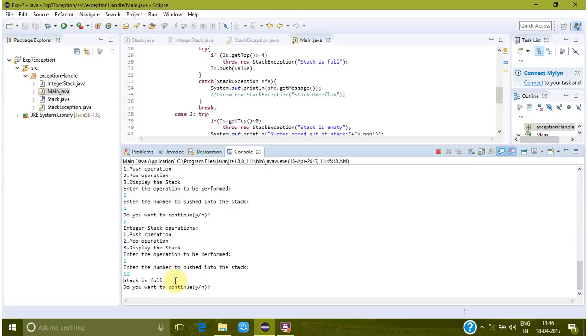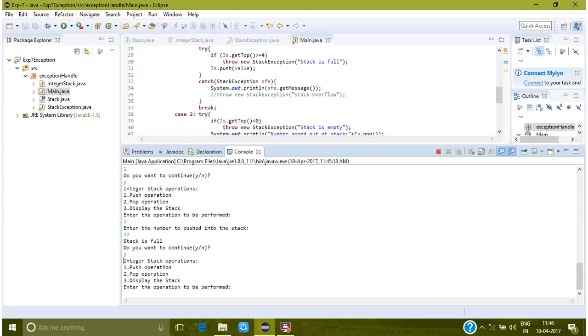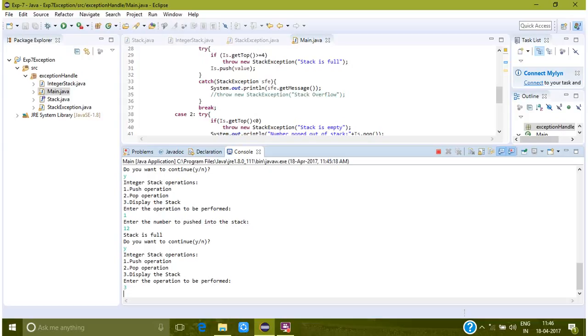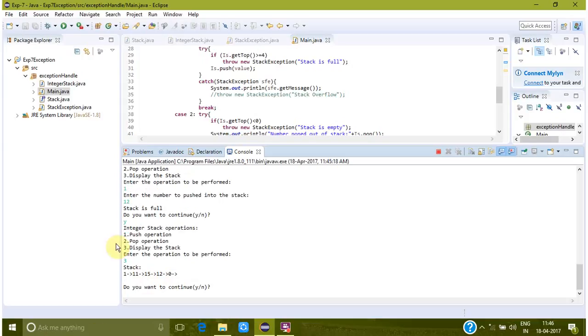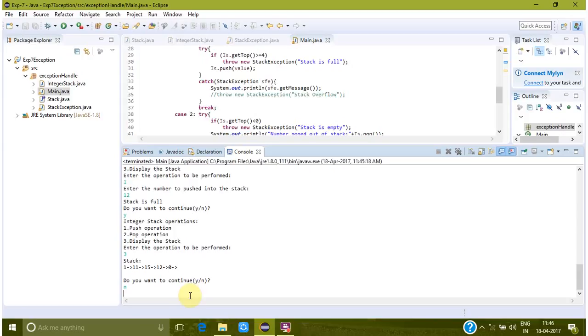Let's display the stack once again, and as you can see, it shows the values in the correct order. So this is the program which I made, and now I'll stop the execution.